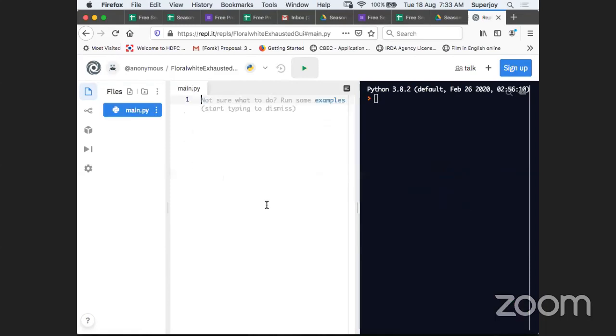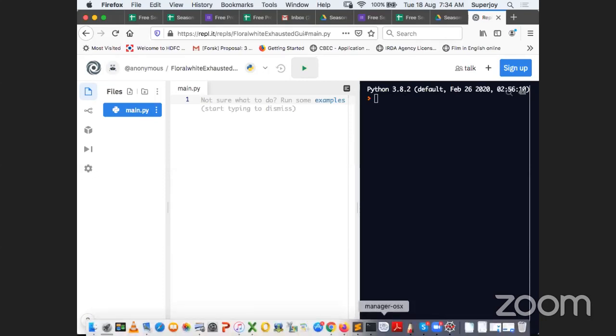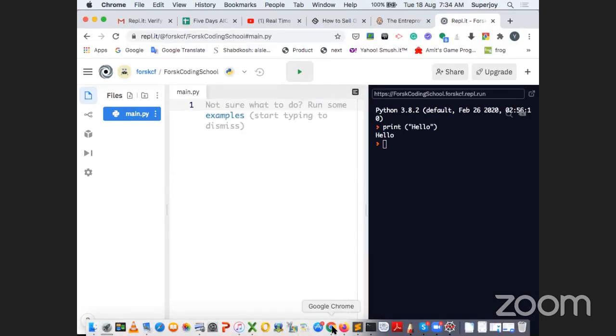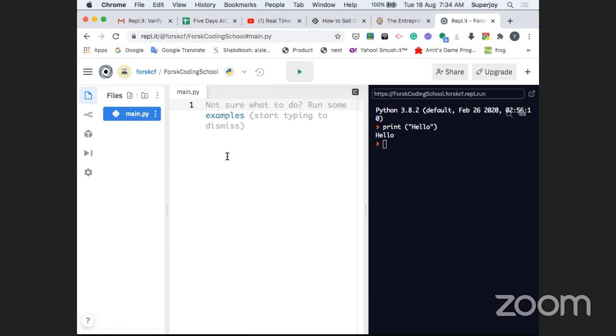If you want to retain your work, or you want to retain your source code on the cloud, you can sign up as well. There is a sign up button that you can see. The version that we are using right now on the REPL is Python 3.8. And right now the screen that you see is a Chrome browser where I have already signed up, and that's where you see this is my account, and I have this display name Fast Coding School.